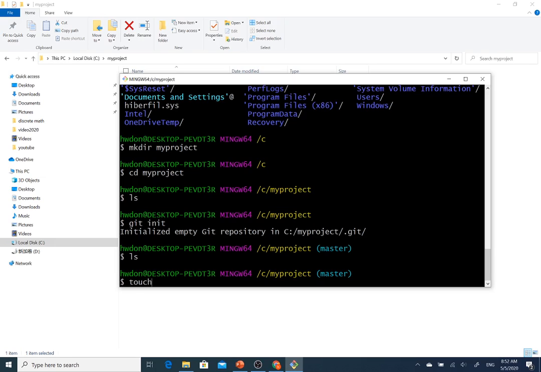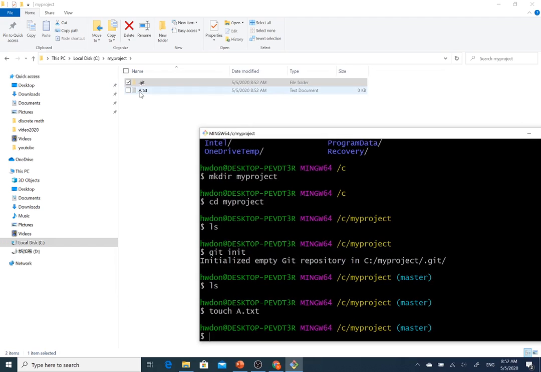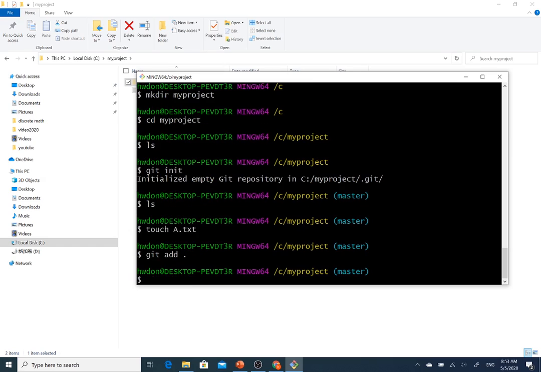We use touch a.txt to create a new file. Then there will be a.txt in this project, but this file has not been added to the repository. We should add this file to the repository. First, we use git add dot, which means adding all the files in the current directory to the stage.